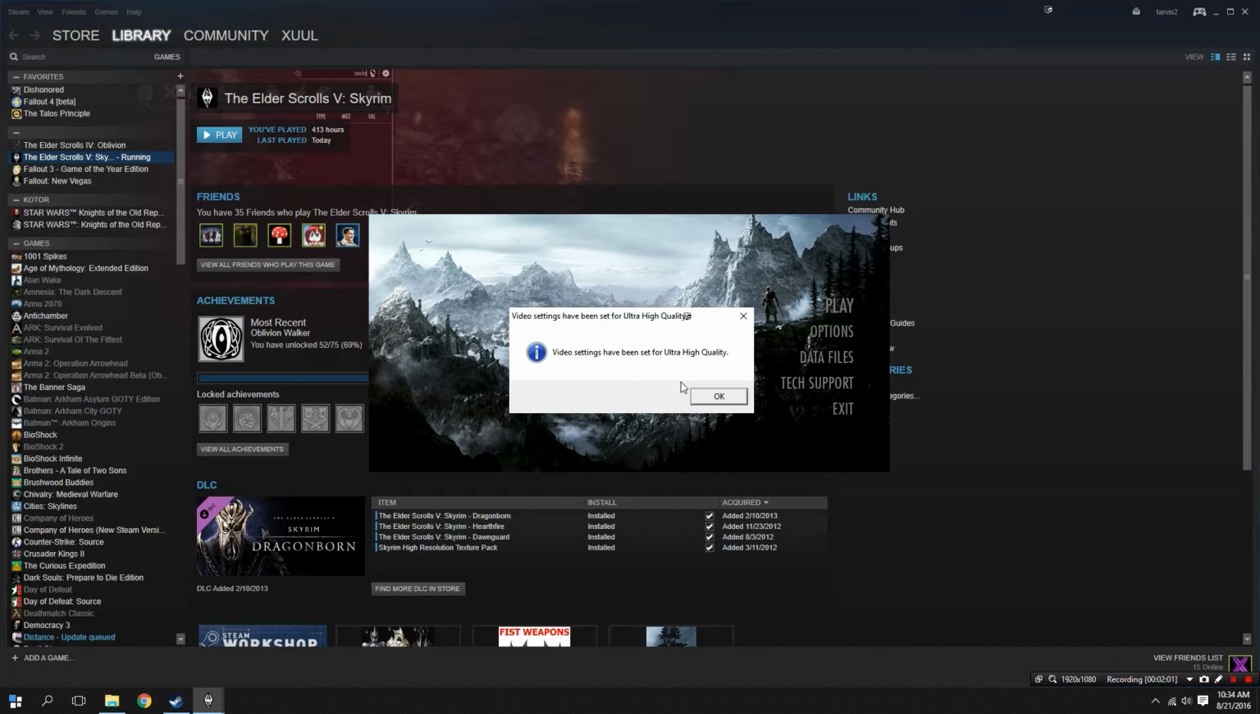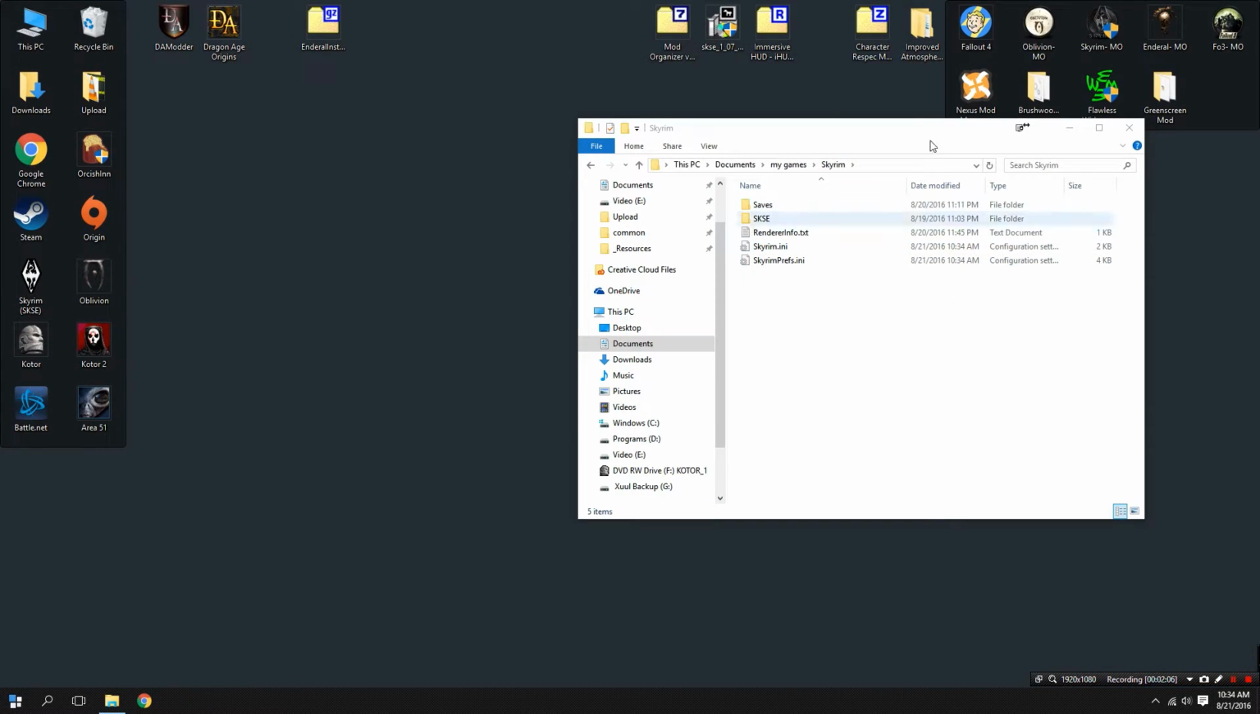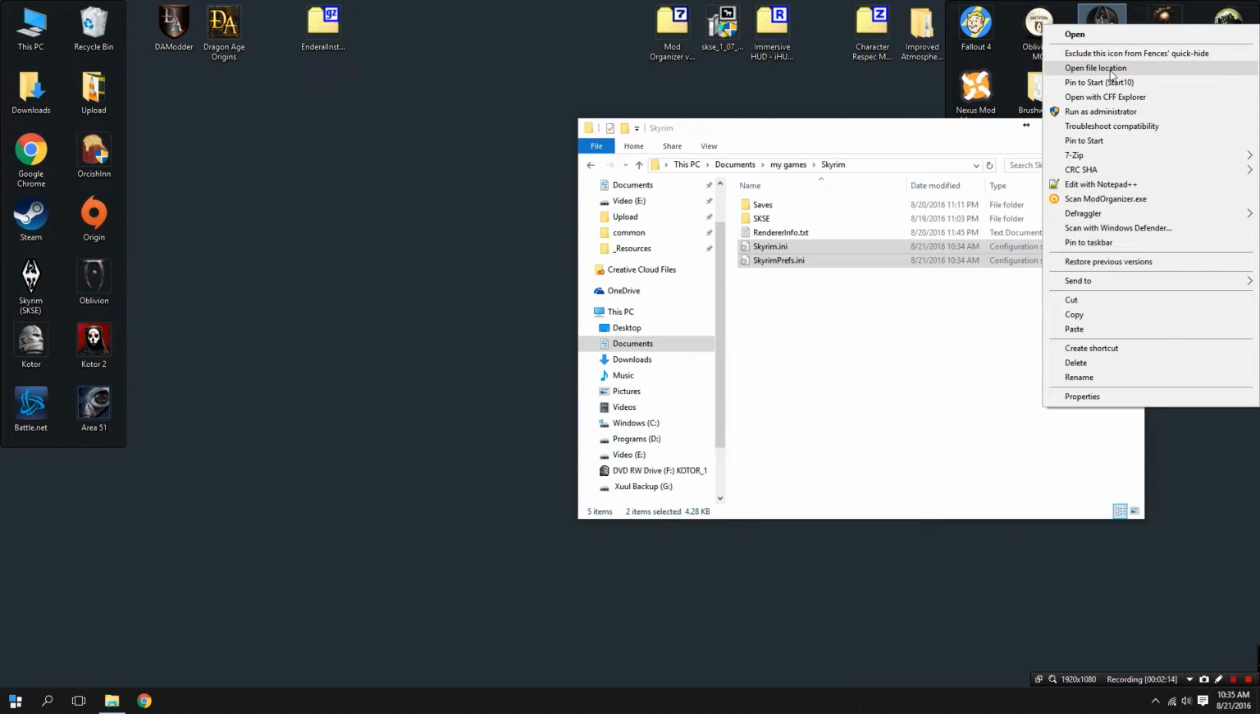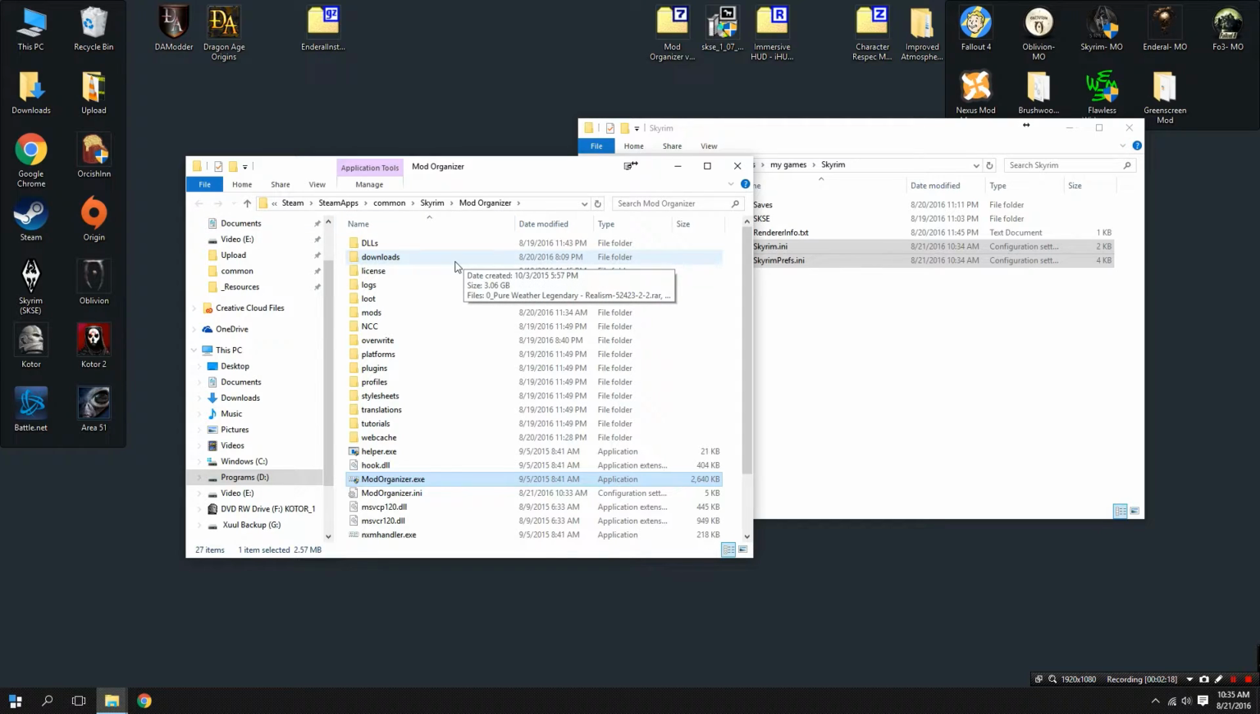As you can see, it's going to detect our video options, all good, and then we can exit out of the launcher. We go here, and we will have vanilla Skyrim INI files. We're going to select both of these. We are going to copy them and then we are going to open up our Skyrim Mod Organizer. This is not the Enderal one, this is the vanilla Skyrim one.